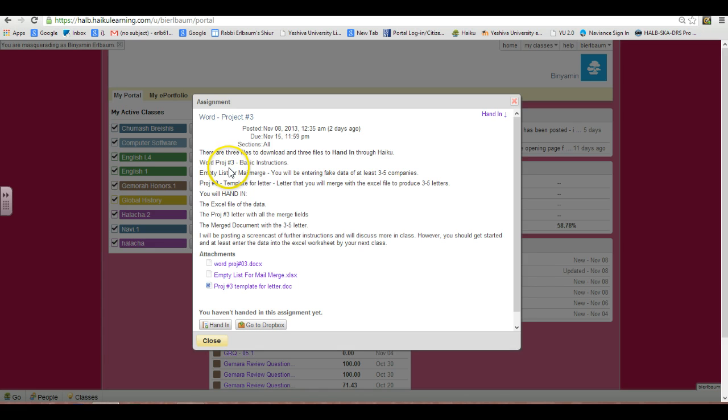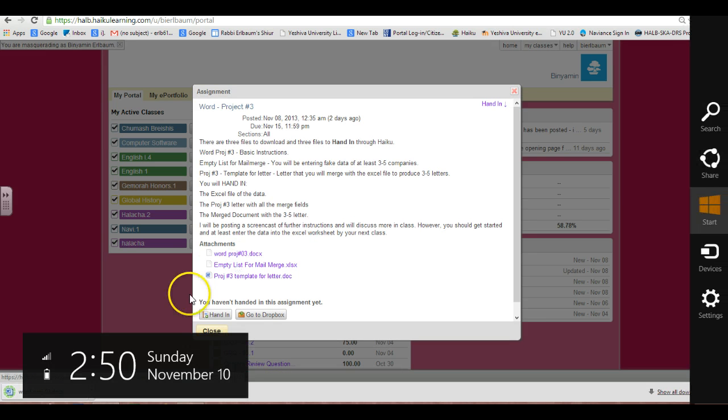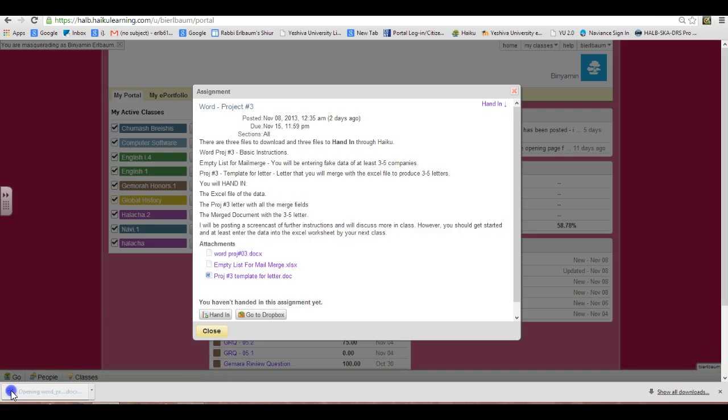The Word Project 3 is the basic instructions. The second file is an empty list for the mail merge, and Project 3 template for the letter. You're going to be handing in the Excel file of the data that I'll show you how to create very soon, the Project 3 letter with all the merge fields in it, and then the merge document with 3 to 5 letters, as I hopefully will show you as well. So first you want to download Word Project number 3 that has the instructions. All right, let me just show you how it's going to look.